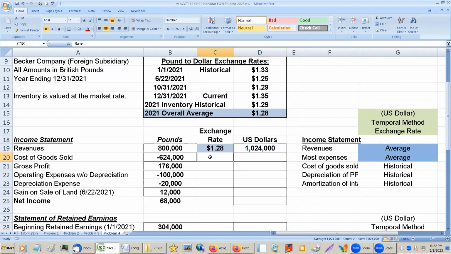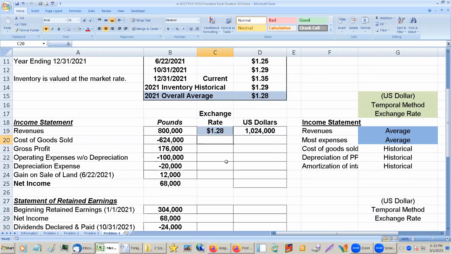All right, so cost of goods sold will be done at which rate? The inventory historical. Yep.